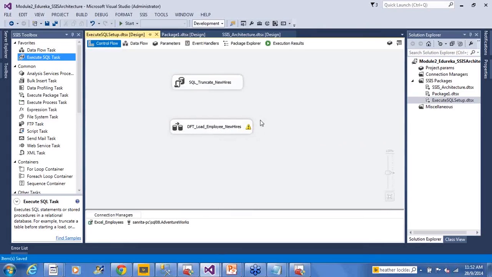But I want to maintain a sequence. I want to run this first and run this later. How can I do this? I can use the concept of precedence constraints and drag and drop like this. So this will start first, and once this is completed it will go here.